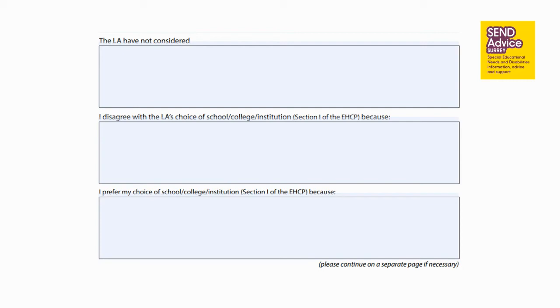The sixth box, I prefer my choice of school, because this is the opportunity to say the reasons why you would like your preferred school to be named on the plan. You might wish to highlight anything in the EHCP that supports your preference. If you want education other than at school, EOTAS, Section I should be left blank, but all the provisions should be specified and quantified in Section F. Section I should be blank because you are in fact saying that no school is appropriate. We have information on EOTAS on our website.